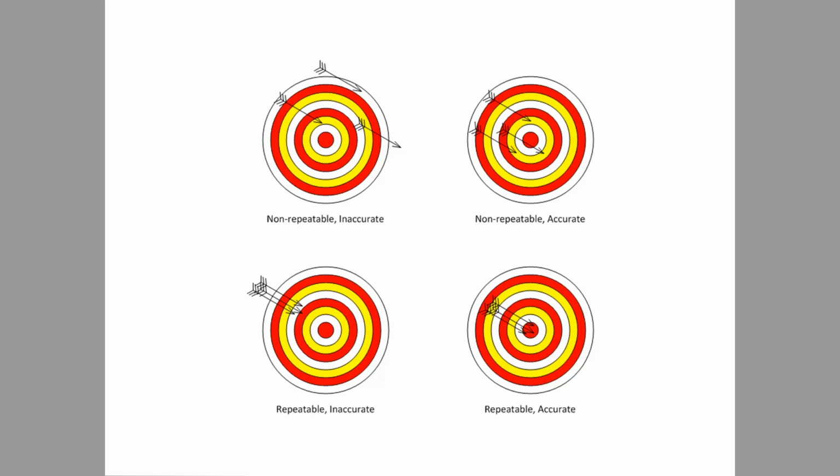Repeatability means that it does exactly the same thing every single time. If we look at the lower left corner, that's an example using an archery target with a grouping of arrows that are repeatable but inaccurate. They do the same thing every time, but they're not where they're supposed to be. We can shift it to the right a little bit, we can shift it down a little bit, and we can make it accurate. Accurate meaning that the spread of arrows is centered around the center of the target.